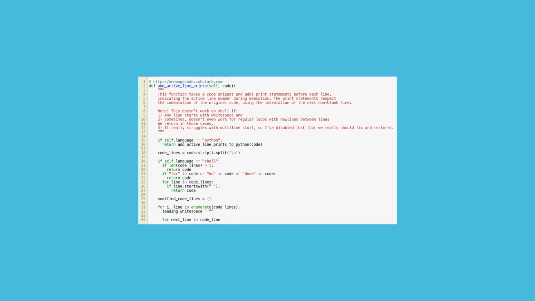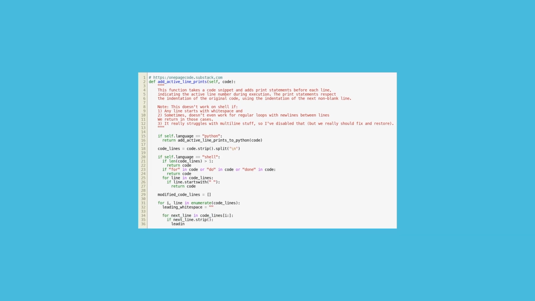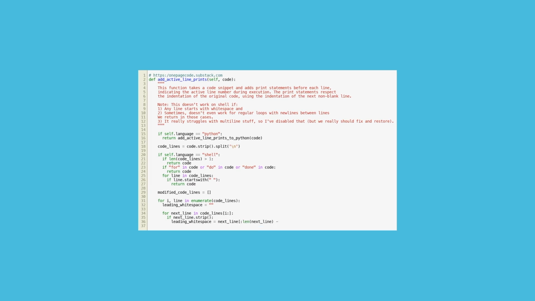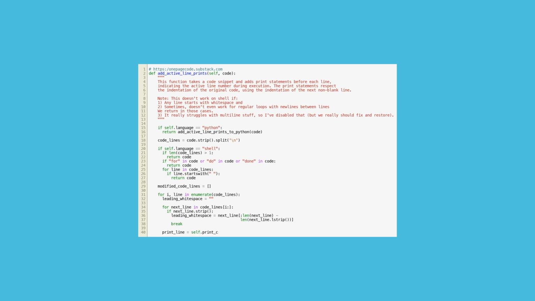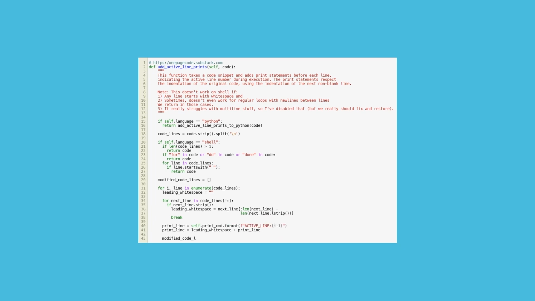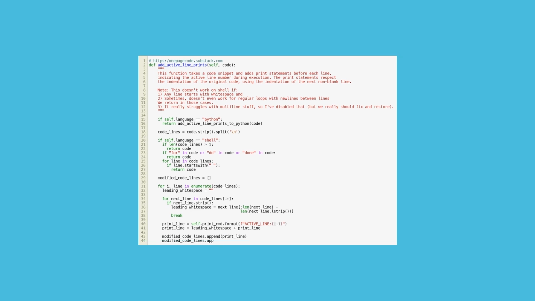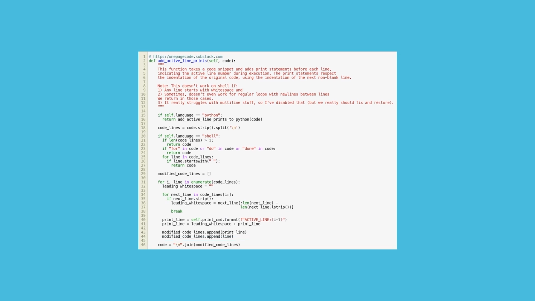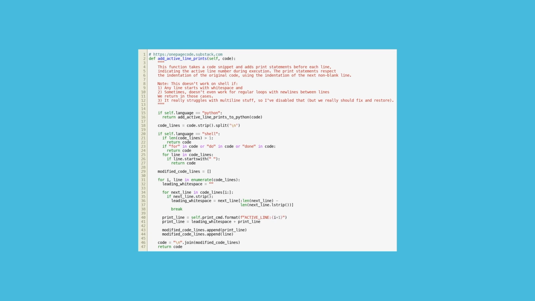This is because the add_active_line_prints method struggles with these cases in Shell. If the selected programming language is not Python or Shell, the code is split into lines using the split method. An empty list called modified_code_lines is initialized to hold the modified lines of code. The method iterates over each line in the original code.